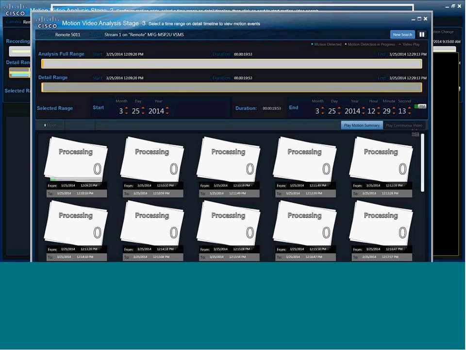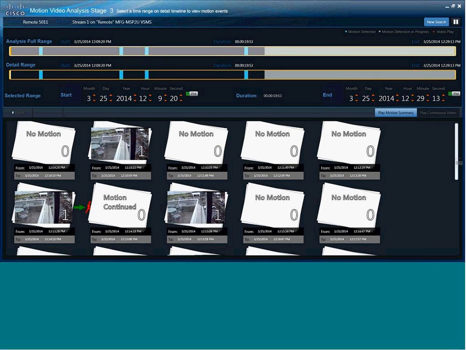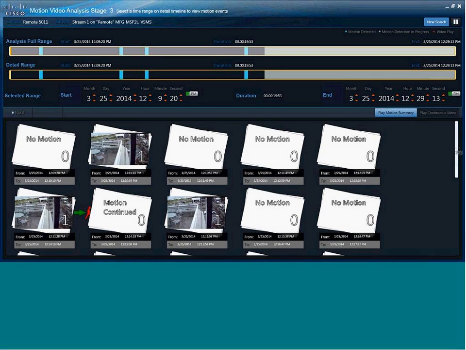Next. So it takes a bit of time to process. It splits it up into smaller durations as we do for thumbnail search, right? Except the results are shown based on motion, which is really nice, right?